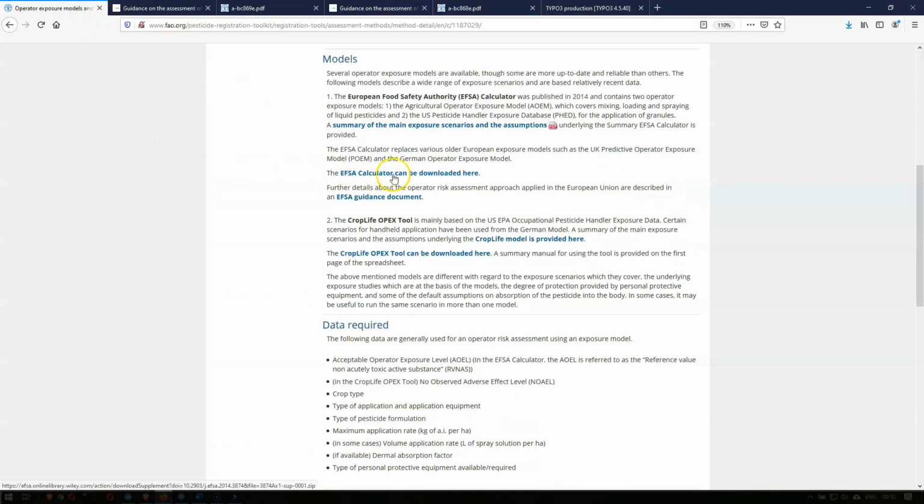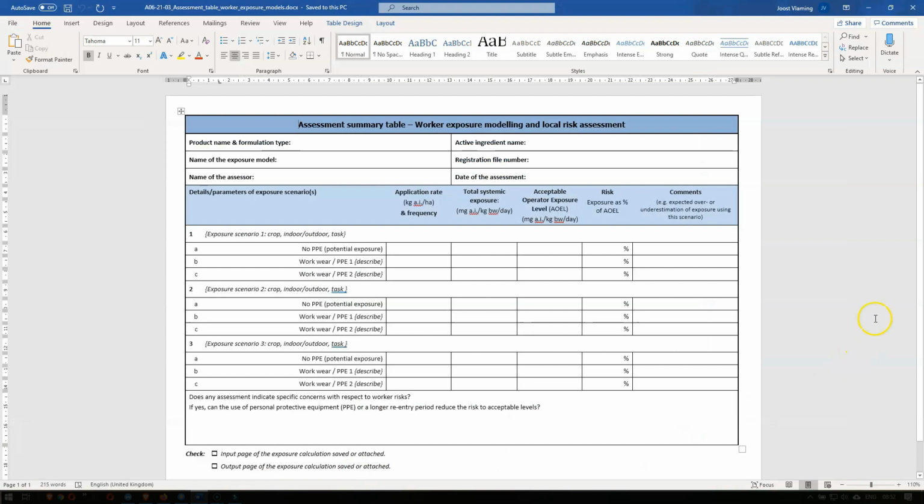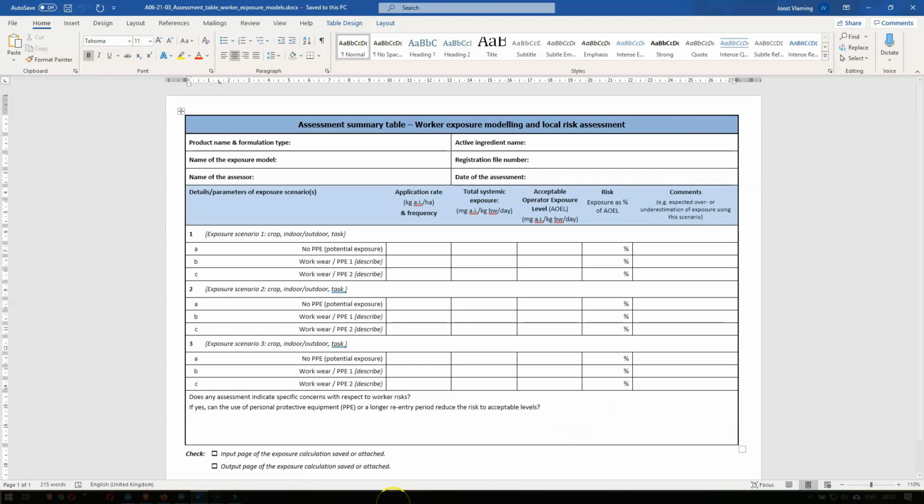On each method page under Procedures, you will find an assessment summary table. This table can be used to summarize the evaluation. The table opens as a Microsoft Word document. After you fill out a table, you have to save it to your computer with a unique name. Be aware that the toolkit does not store any data on the website. If you do not save an assessment summary table to your PC, you will lose its contents.